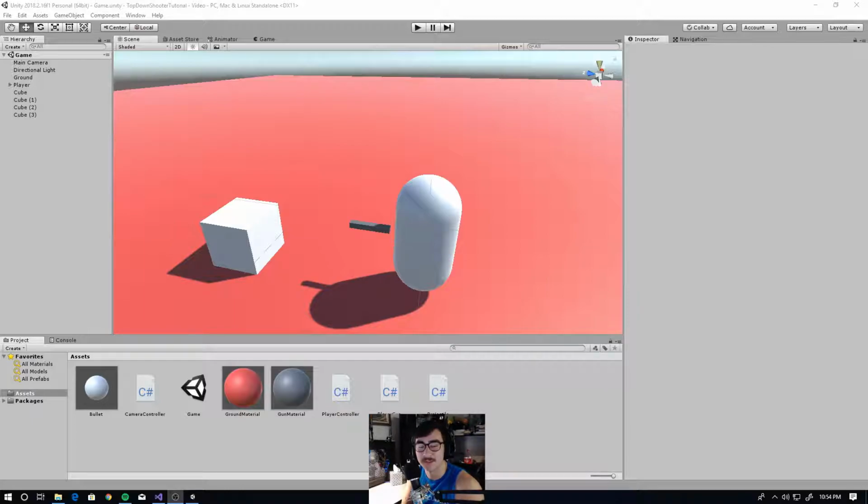Today we're going to be learning about object pooling. Last video I said we were going to do health, I think, and destroying projectiles on collision. But I want to do this first, and we can do that next video.